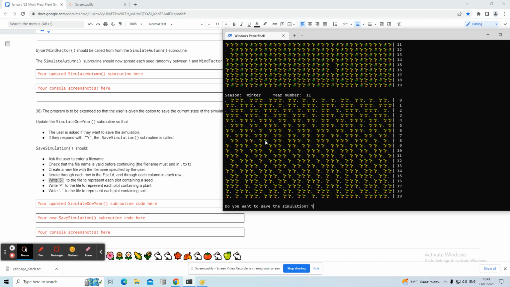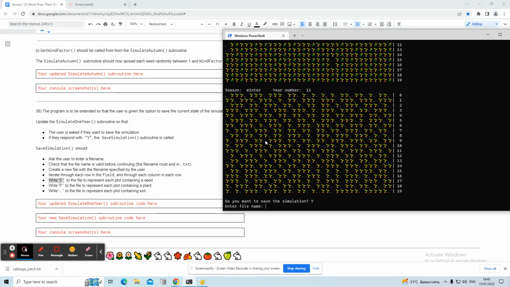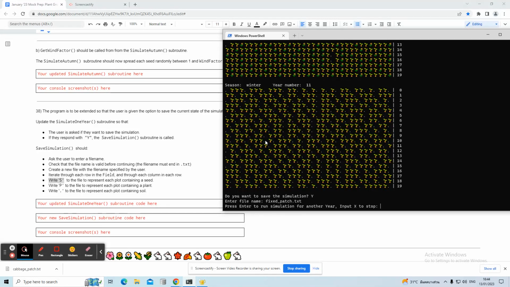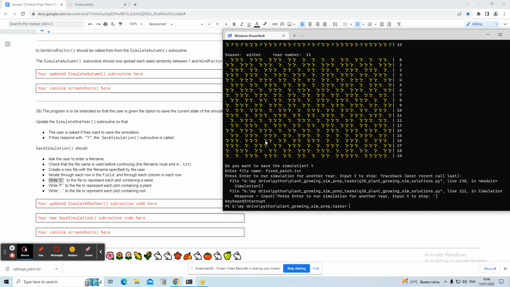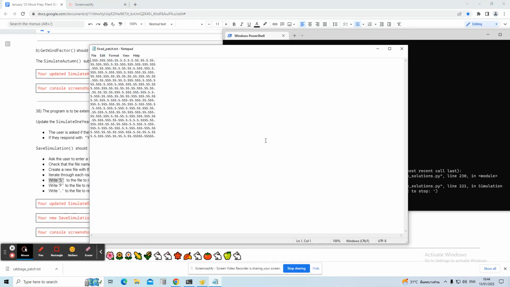Let's say yes to save the simulation. This time let's call it fixedpatch.txt. And same as before, let's quit the program and use Notepad to inspect the contents of the file. This time we see that the lines in the field are separated on individual lines.